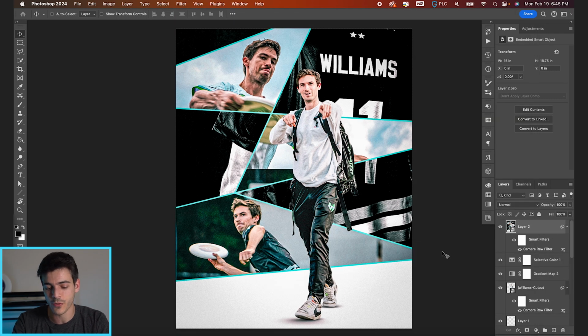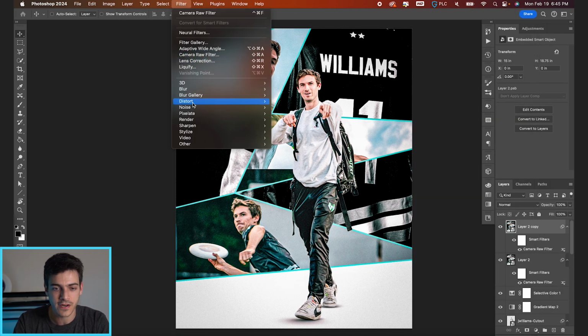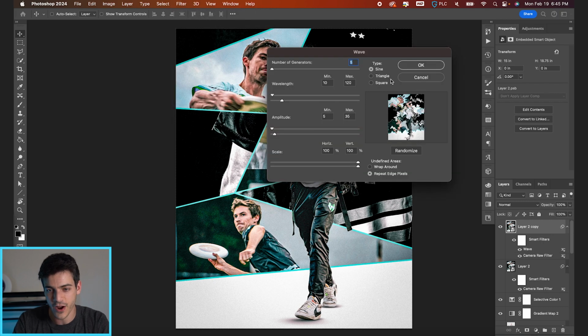Next we're gonna do a fun thing where I'm gonna duplicate this final image layer, and then let's go up to filter, distort, and wave. Now this wave can get really funky looking, but we're gonna switch it to a square wave and play with a more minimal version of this effect. And we'll just be subtle with how we're breaking up this image, but let's try.